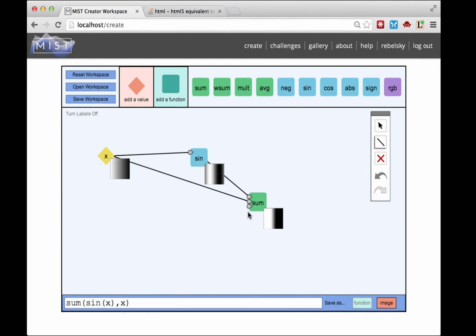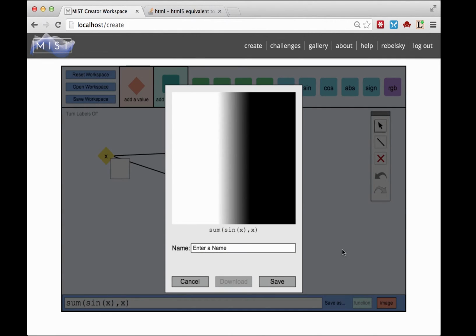We've started to create an image. We may be happy with it. Of course, the next thing we might want to do is add functions to our image. Let's click the Add Function button. A list of available functions appears.